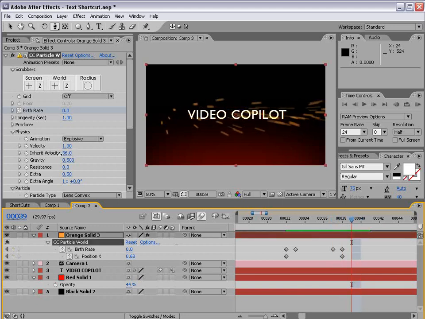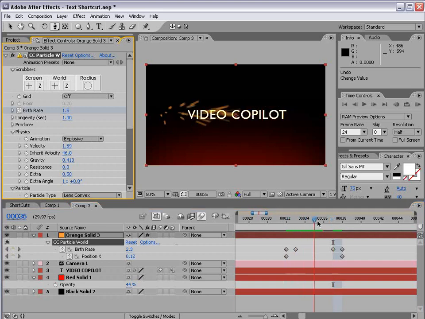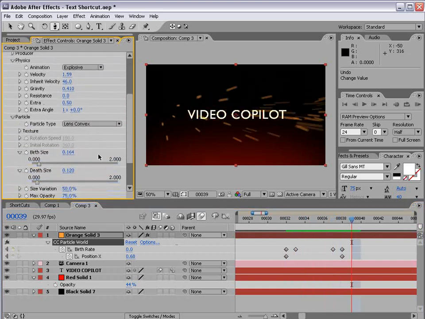Okay, so now we can see the velocity shooting them over, but I want to bring that inherit velocity down just a bit so it's not as intense, and maybe bring the gravity down also. I'm also going to increase the velocity, and we'll come down here and we'll make the size back to a smaller size.